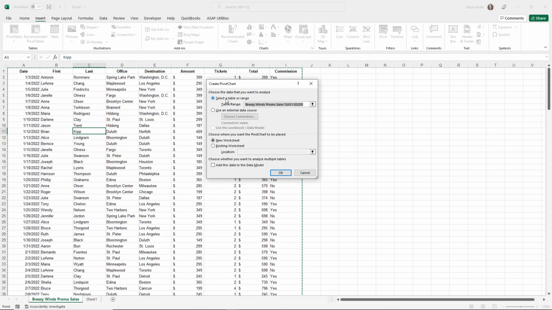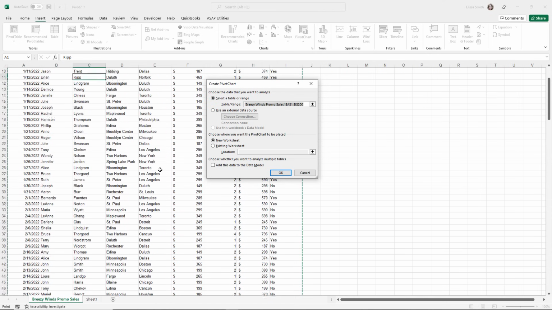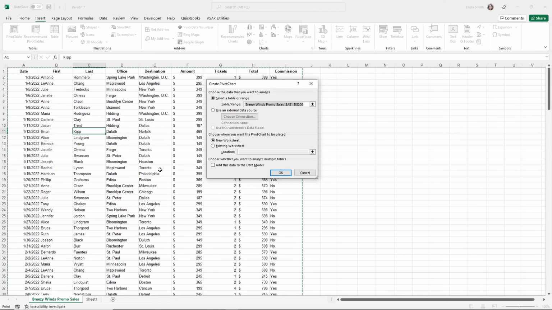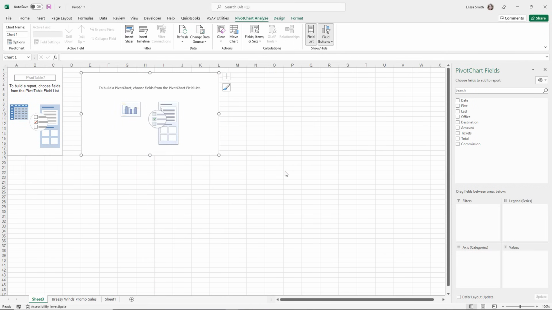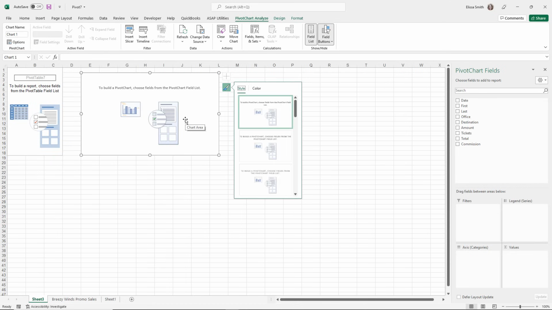The first part is to select the correct data or range for your pivot chart. Notice that mine has already selected all my data because, again, it's set up to be created into a pivot table. The second choice is whether my new pivot chart will go on a new sheet or an existing worksheet. New worksheet is the default. Then I'm going to click on OK. Now, this looks like the same process as creating a pivot table, but notice I have an area also for a pivot chart. And then over on the right, it's not called a pivot field list anymore. It's a pivot chart field list.